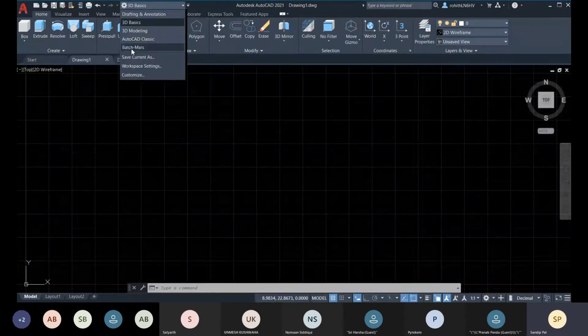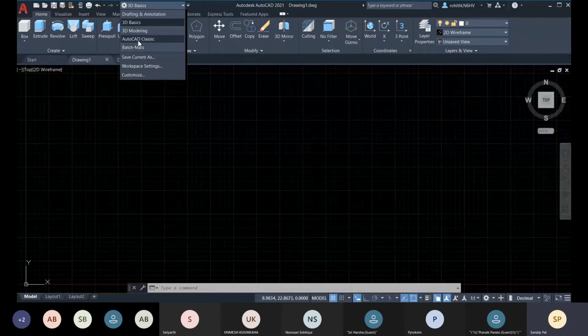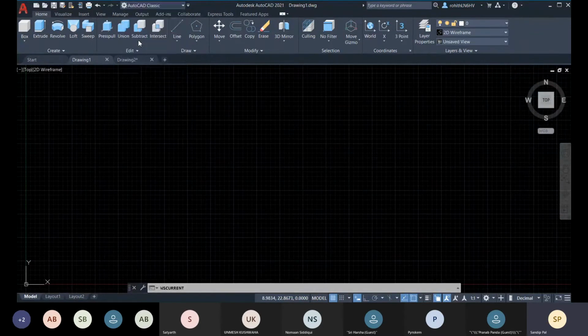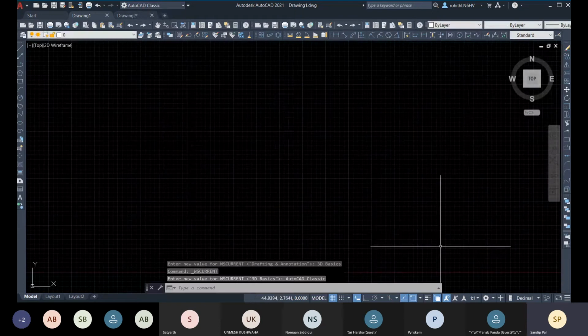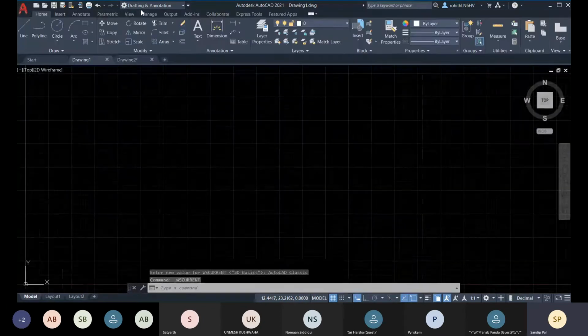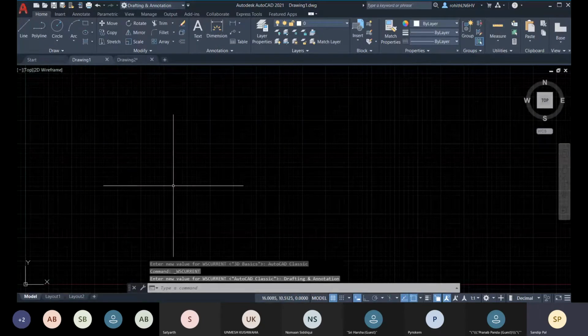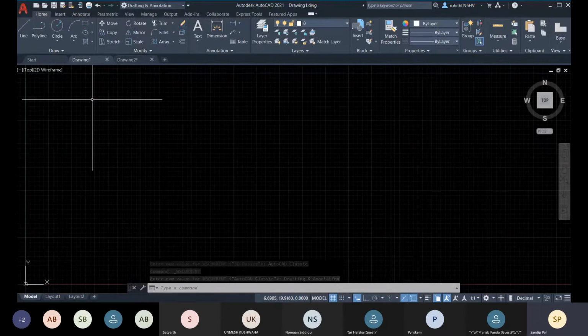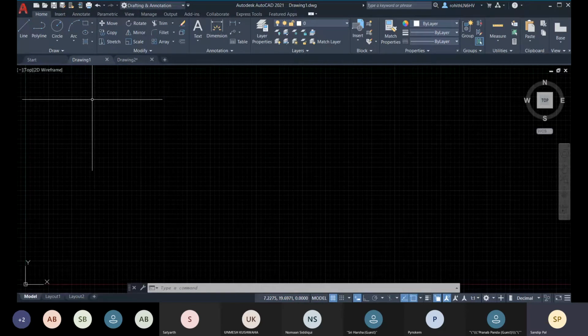You can create workspace. I have created workspace for different purpose. Like this AutoCAD Classic, you can create AutoCAD Classic, this kind. I'm going to show you that. Just before that, just understand about the workspace. You see that this is a set of tools and set of your tabs and panels, all the things. You save it as a set as per your work purpose.